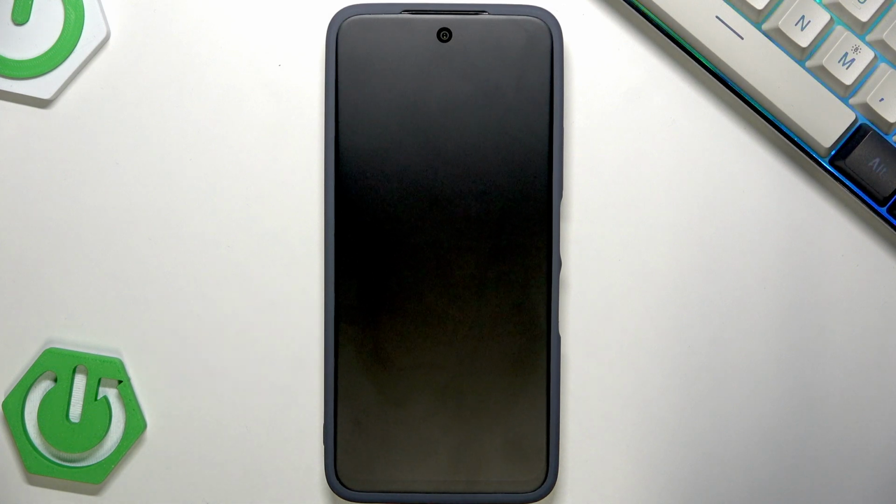But if you really can't do this, then reach out to TCL Customer Support service, tell them about your issue, and if you can prove the ownership of this device to them, they will surely help you out solving your problem and let you regain the access to the phone without the need of removing any data from your device.